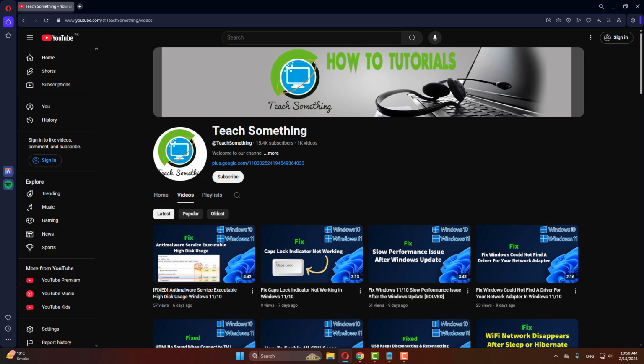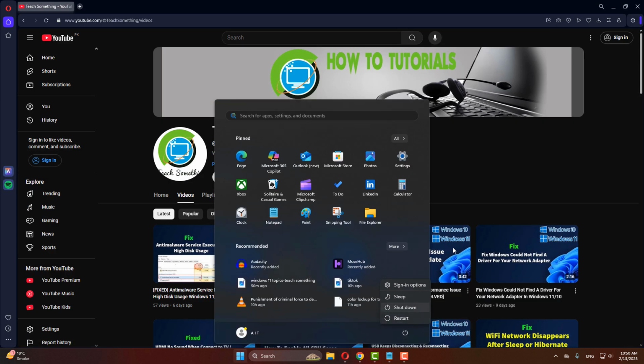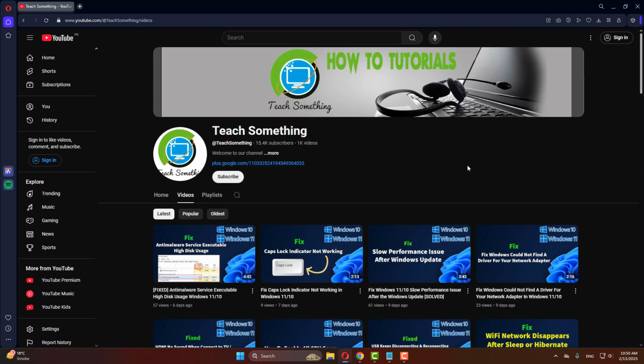Close it and restart your computer, and I'm sure that after doing this your problem is resolved. So if your problem is still there, then you can try the next method.